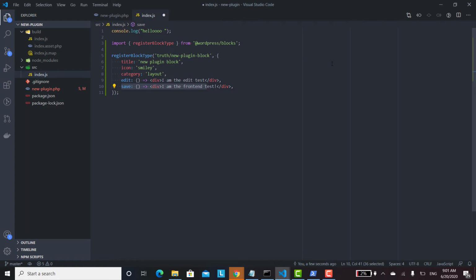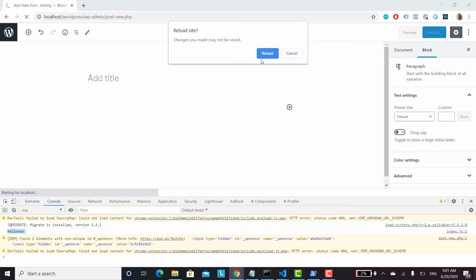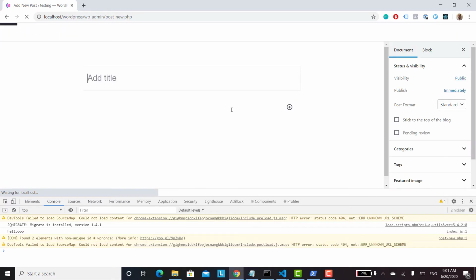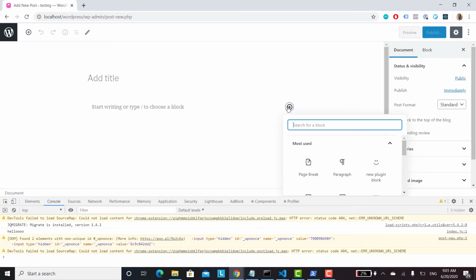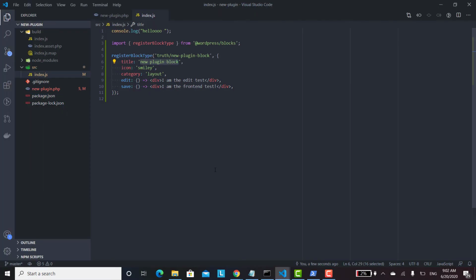So once we do that, we go ahead and save, and then this will give us the ability to find our new plugin block. So this is the title, so we'll go ahead and type that in. Let's go ahead and refresh the page. And then see if we can find our new plugin block, and there it is. And so I am the edit test, and then we see it here, I am the edit test.